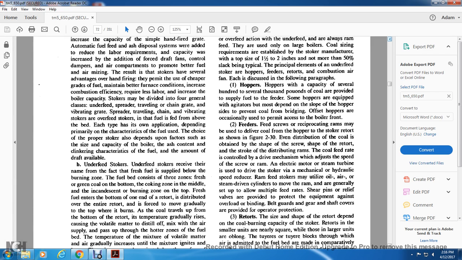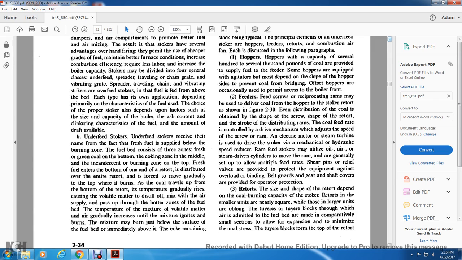The stroker may utilize an oil, air, or steam driven cylinder to move the ram, generally set up with multiple feed rates. Shear pins or relief valves are provided to protect the equipment against overload binding. Belt guards and gear or shaft covers provide operating protection.